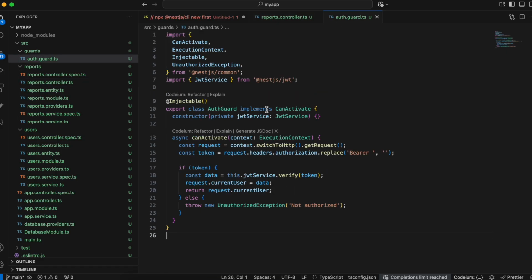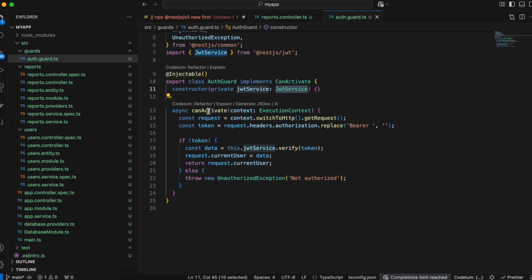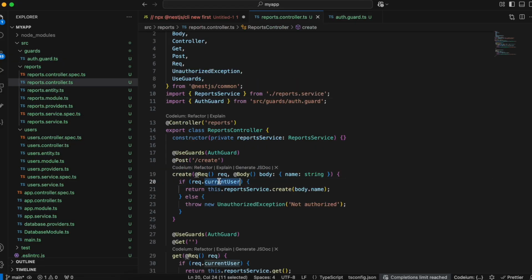Now if I come to auth.guard.ts, it is a class. It takes JWT service, and here I am overriding canActivate. So once we get a token from whatever request we are passing, we just verify that token using this JwtService.verify, and then we just assign it to our current user, and then return true. So that's the current user we were using over here. With the help of this current user, if you remember, we were passing the ID as well as the email inside the JWT. You can get that from this current user as well if you want to. So yeah, I think that should be it.